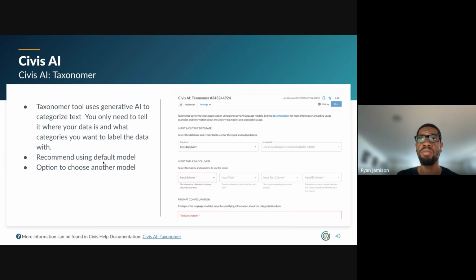We also have Taxonomer. Taxonomer is a tool that uses generative AI to categorize text. You only need to tell it where your data is and what categories you want to label the data with. We recommend using the default model, but you also have the option to choose another model. Another use case is sentiment analysis. Earlier I mentioned clients doing open question surveys. Taxonomer is another great way to categorize the responses you may get from that.